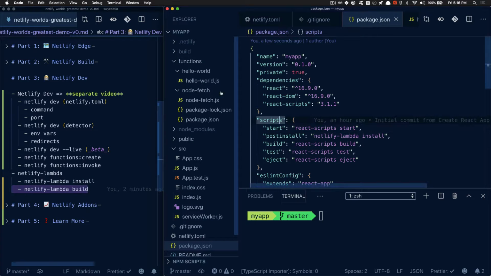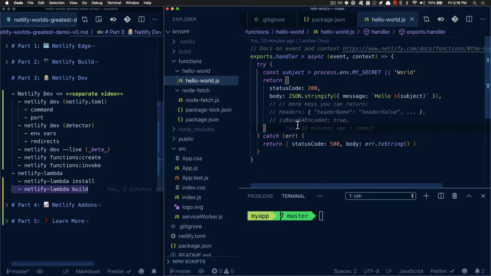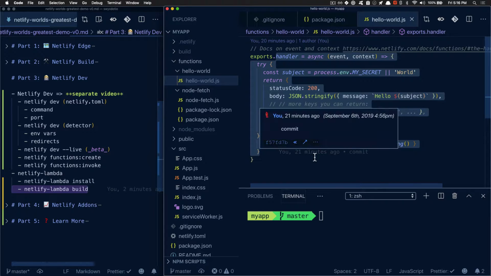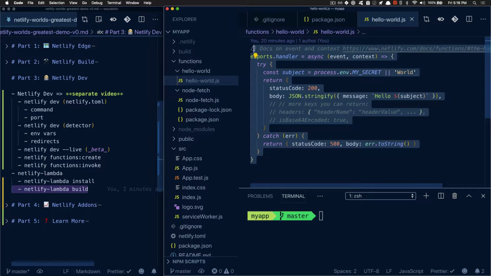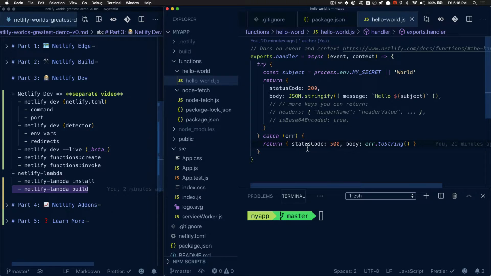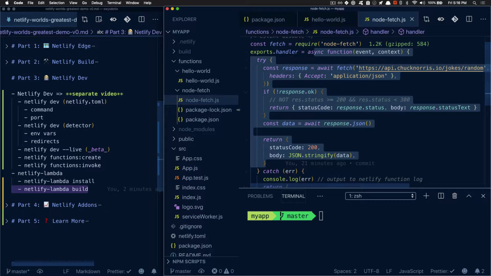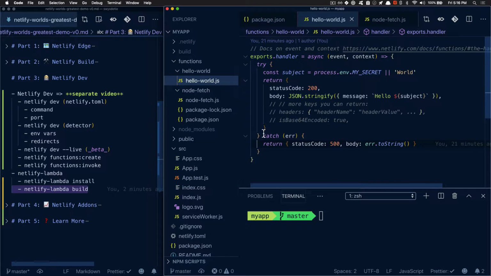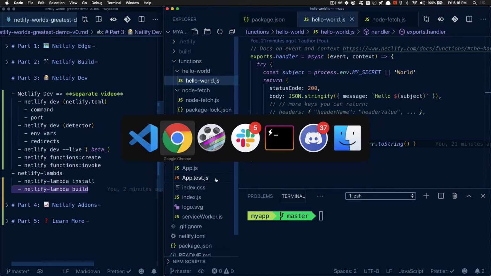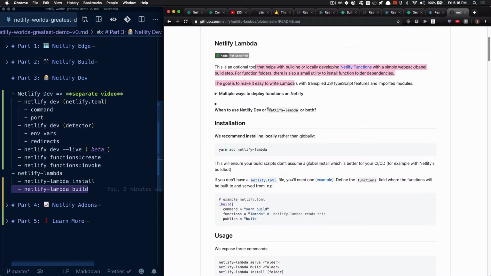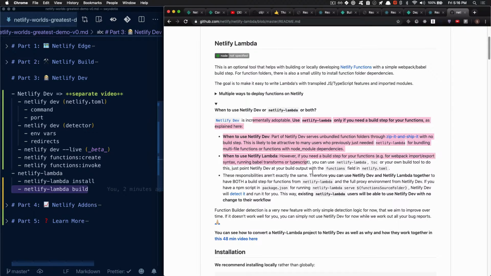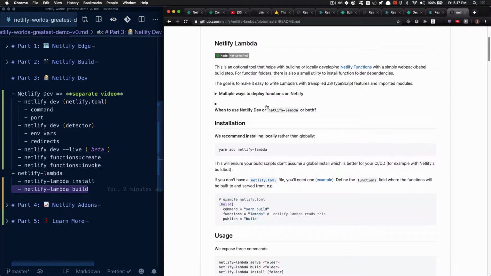Now, if you notice, all the code written here is in Node.js format, and sometimes you may want to use Webpack or Babel or TypeScript, and that requires a little build tool. Netlify Dev does not assume any build tools, so you may need to bring your own. Netlify Lambda actually is a build tool, and that's its historical purpose. You may want to read more about whether to use Netlify Dev or Netlify Lambda or both. We're just going to show you how to write your serverless functions in TypeScript and use Netlify Lambda in the process.